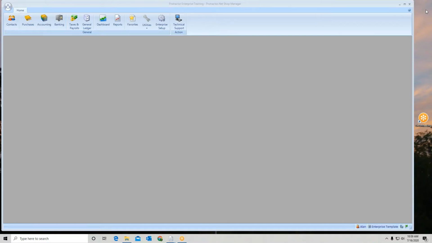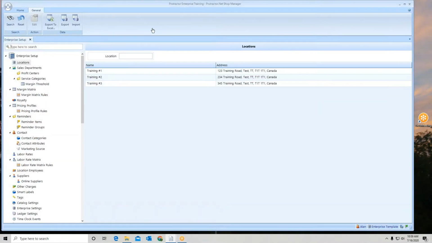In this session, we're going to discuss how to set up suppliers and show you how you can set up online connection suppliers in the enterprise. So from the home ribbon, I'm going to go to Enterprise Setup, and I'm going to go down to Suppliers.